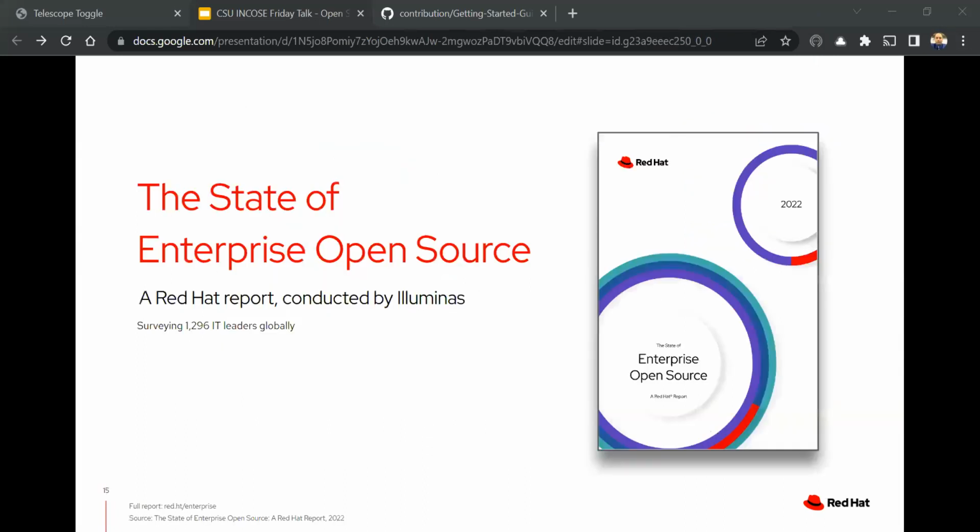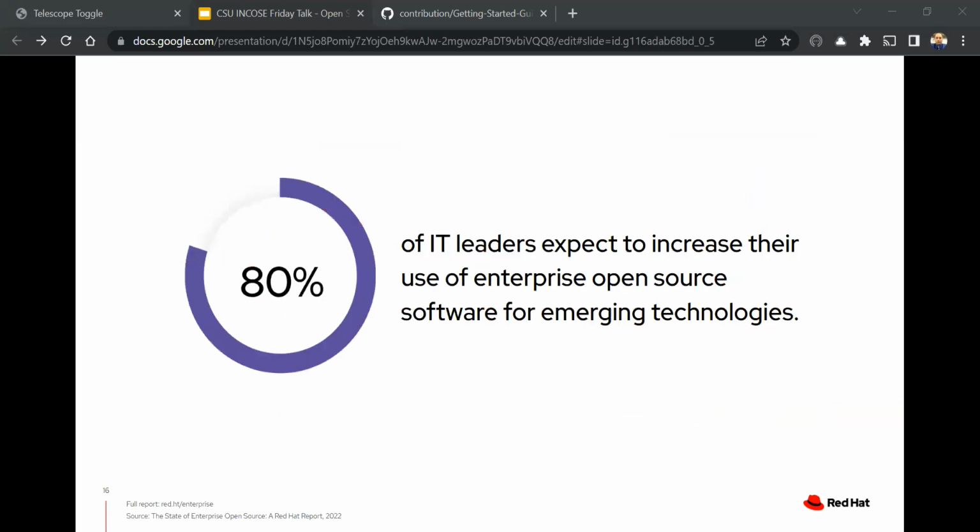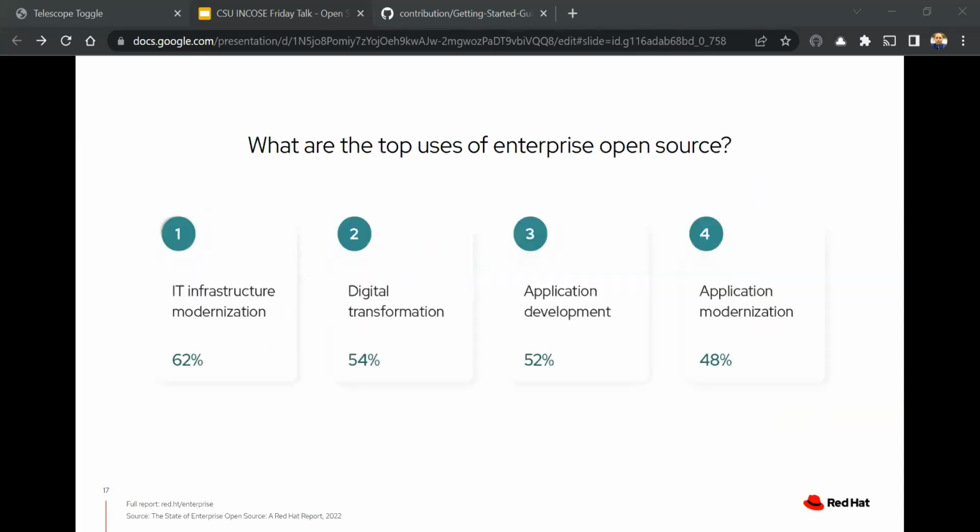So I wanted to share some of these survey findings that Red Hat did, and it was more than just Red Hat customers, even though Red Hat was the sponsor. Going through these surveys, this says 80% of the leaders expect to increase their use of enterprise open source software for emerging technologies. Using open source software is an easy way to take a concept for an emerging technology and rapidly get it to market. And that's not just external, but also for internal IT.